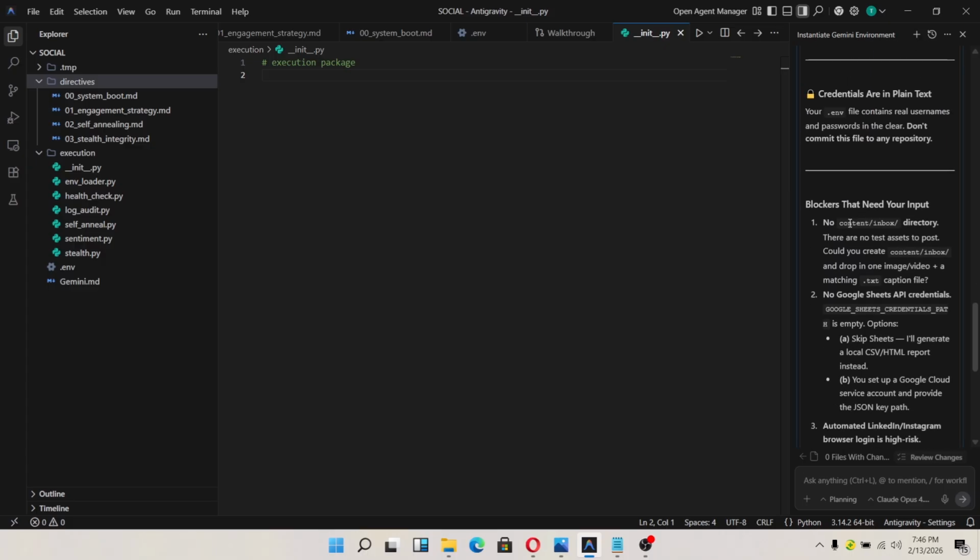So the blockers that need input: no content inbox directory. There is no test access to post. Could you create a content inbox and drop one image or video plus a matching text caption file? As you can see, it's asking me to create a folder where it's going to be getting the content. So it needs a folder where I'm going to put in the content for it to post.